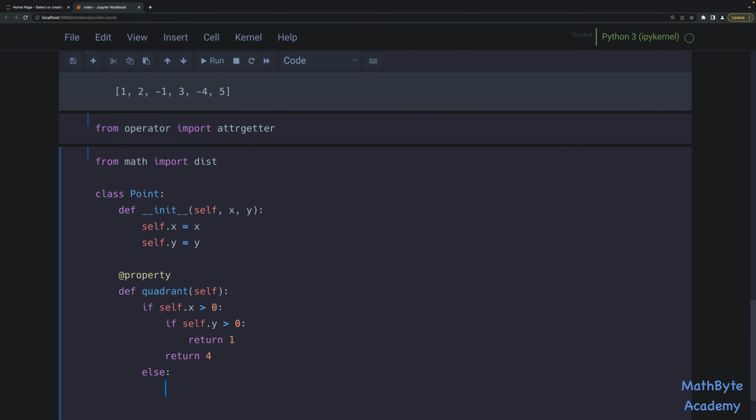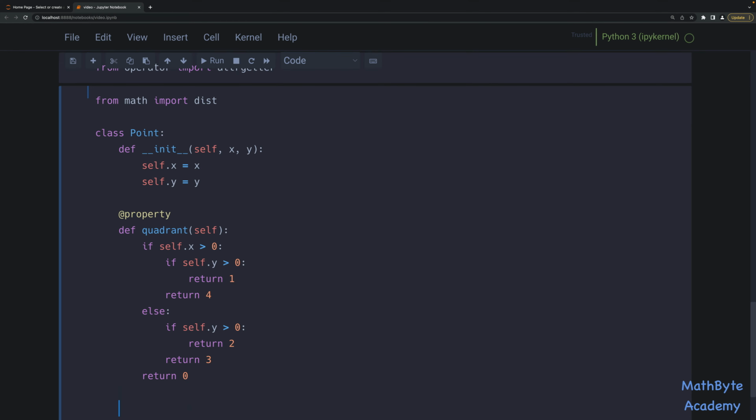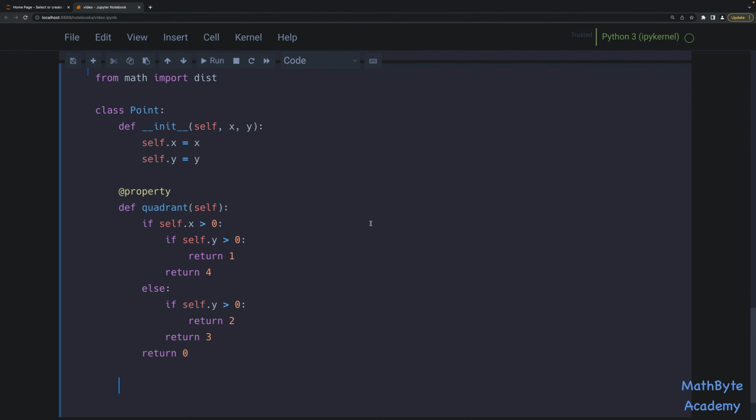So now x is negative. And of course, we now have to again differentiate whether y is positive or not. And if that's the case, we'll return second quadrant. Otherwise, we'll return the third quadrant. And if we're at the origin, I'm just going to return 0 in this case. I'm going to say that it's the 0 quadrant when x and y are both 0. Okay, so that's the quadrant defined.